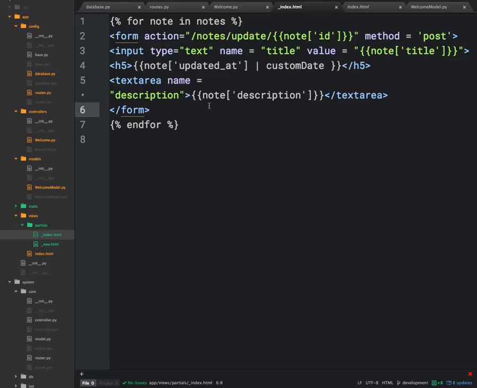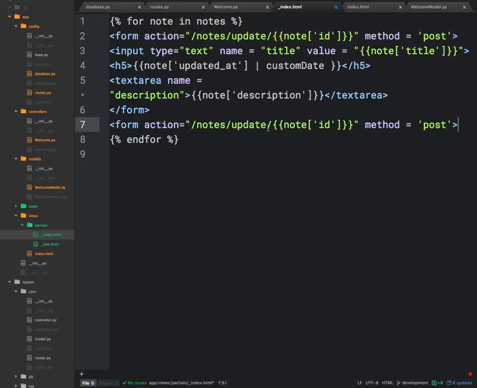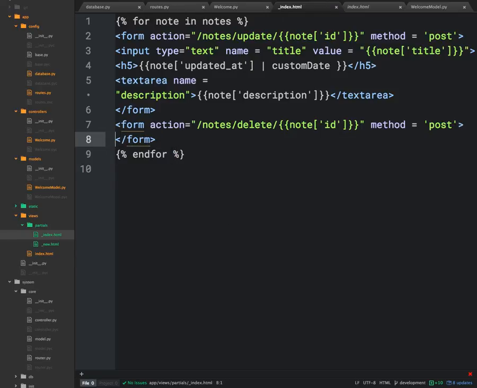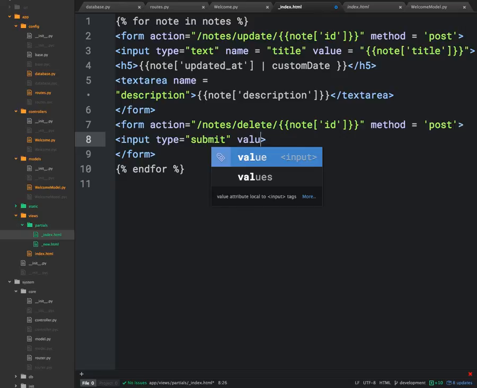All right. The other thing that we need for every note that we create is a second form related to it, and that's going to be the delete form. So that delete form is going to look very similar. It's going to be a method of post. Action, instead of being update, it's going to be delete. It's going to have a submit button in it. And that submit button is going to say value equals delete.